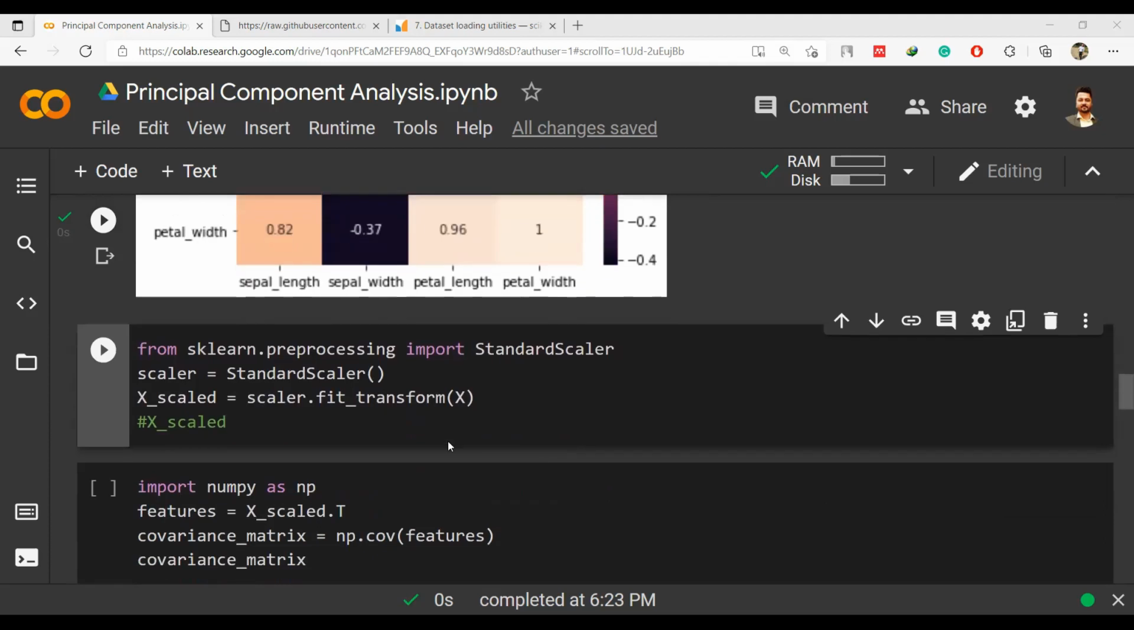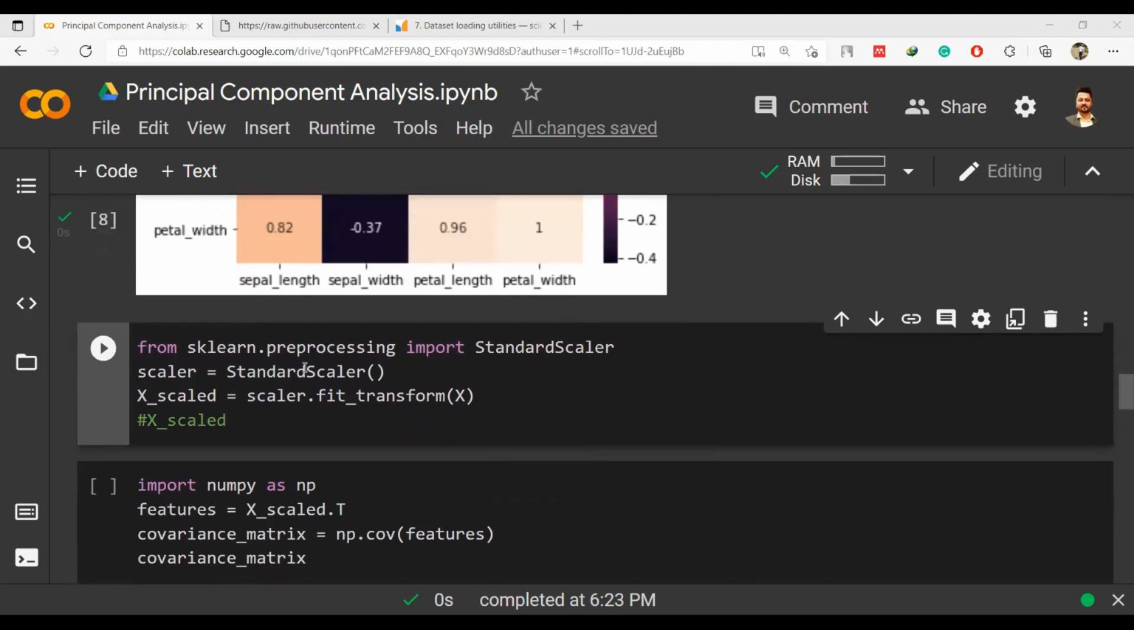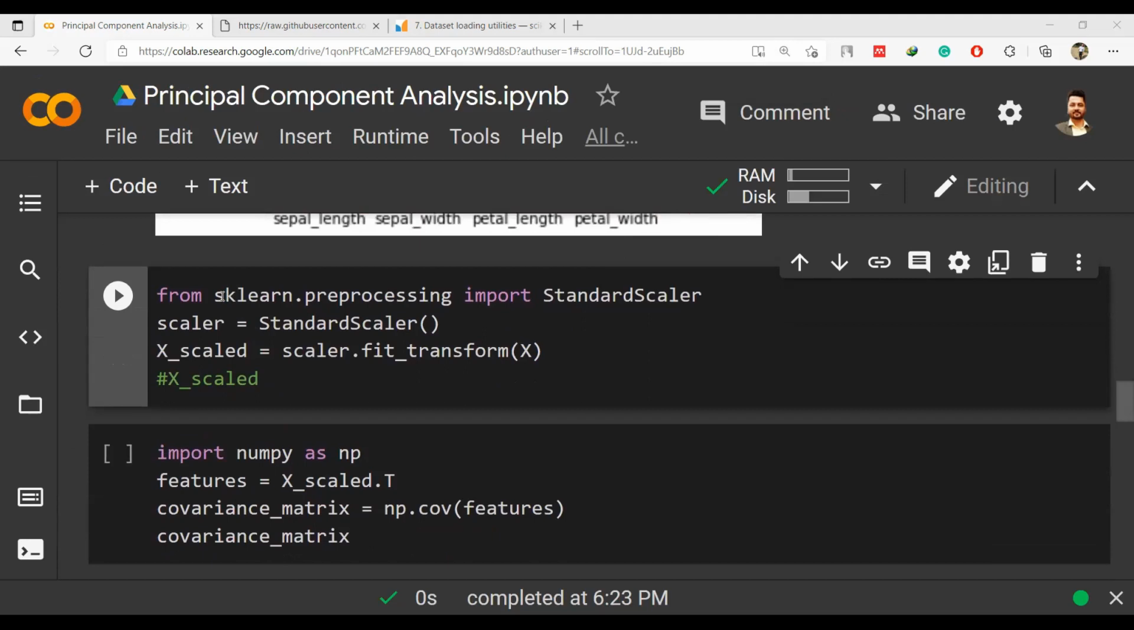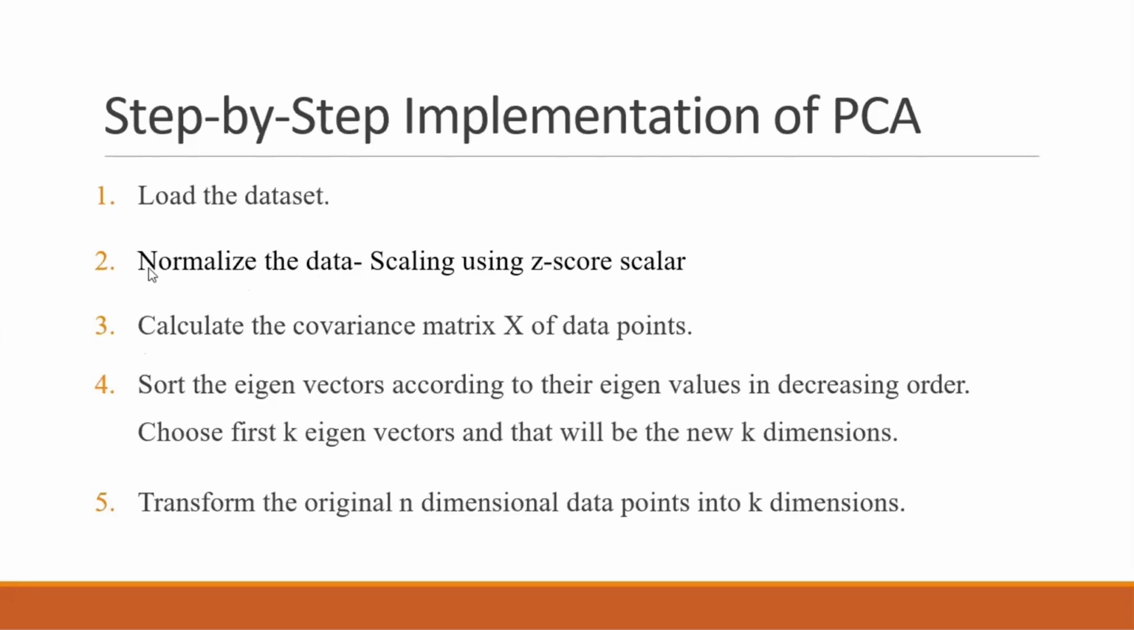So for that you have to do this standard scaler transformation. You can implement this normalization by using this command: from sklearn.preprocessing import StandardScaler. This was there in the PPT also, I was saying. So this was the second point: normalize the data scaling using the z-score scaler, right? So right now we have just reached this second point.